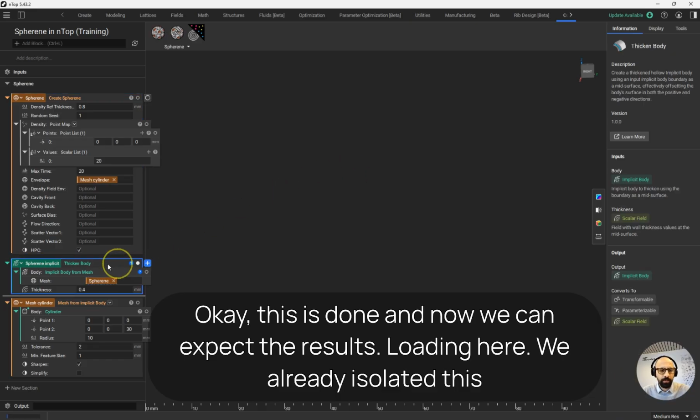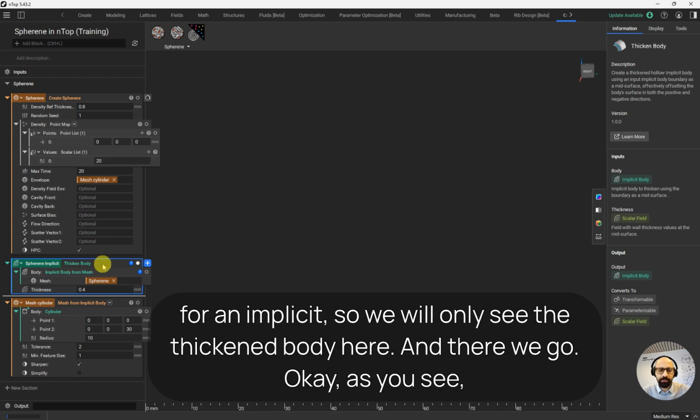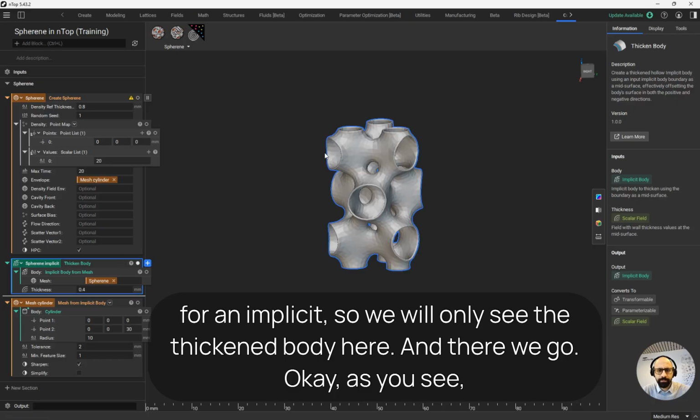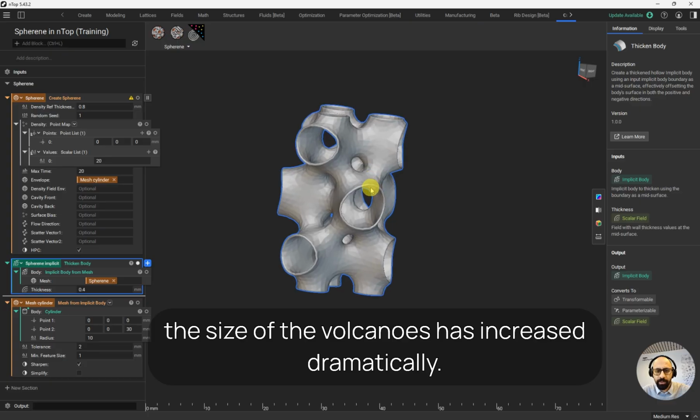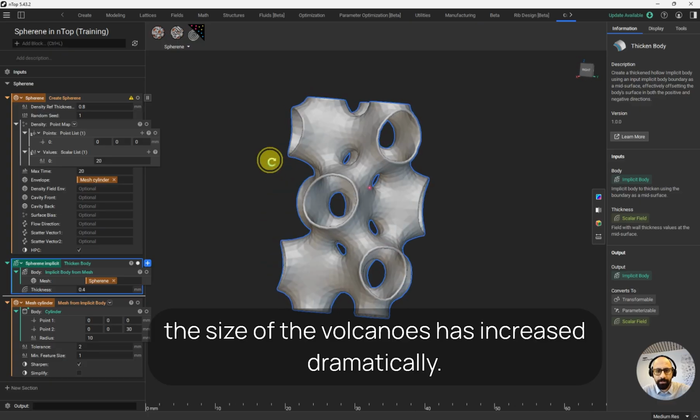Loading here. We already isolated the spherene implicit, so we will only see the thickened body here. And there we go. Okay, as you see, the size of the volcanoes has increased dramatically.